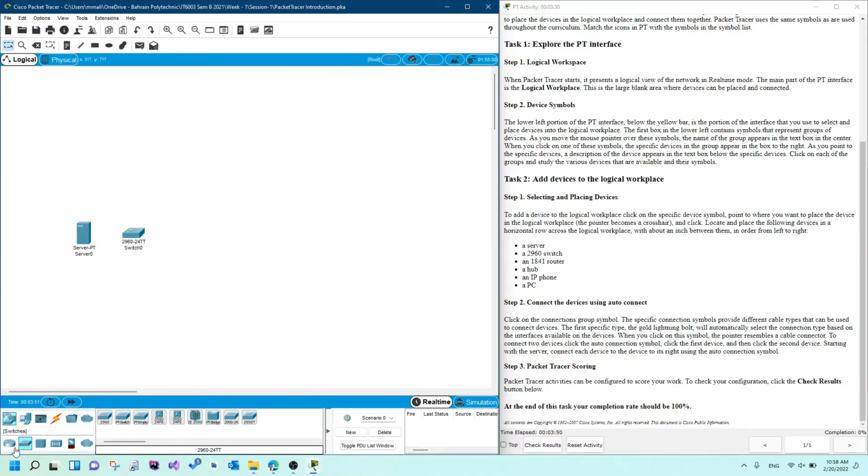Okay, and then I need a 1841 router. So a router, again, I saw it here. So this is where routers are. So you just click here, 18, where is it? 1841. This is the router. So I pick this one, add it here.